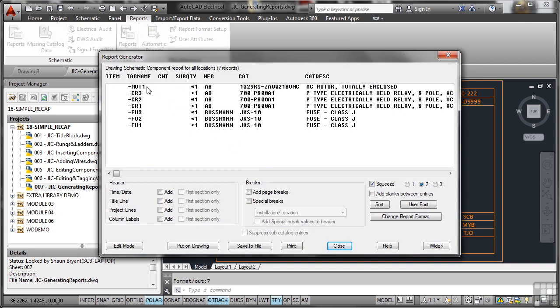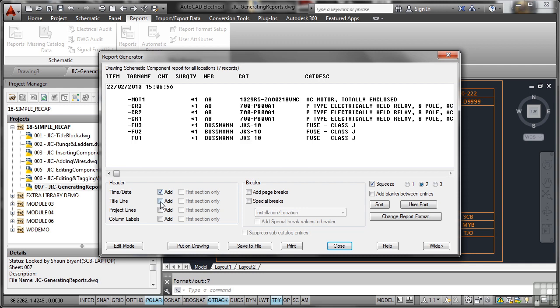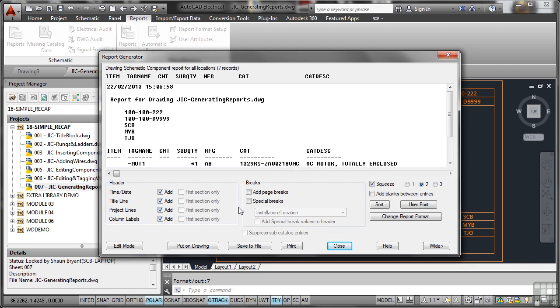So there's our motor, our 3 relays, and our 3 fuses. The good thing is, because we've catalog dated those components when we edited the components, can you see all that information is coming through into the reports? You will only get report data if there is catalog data associated with the components on your drawing. So we're going to add some header and footer data, like so. Let's add all of that information there. The nice thing about that, look, it gives us all the information: project lines, column labels, title line, and so on.